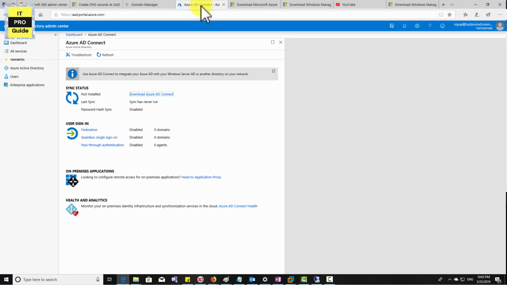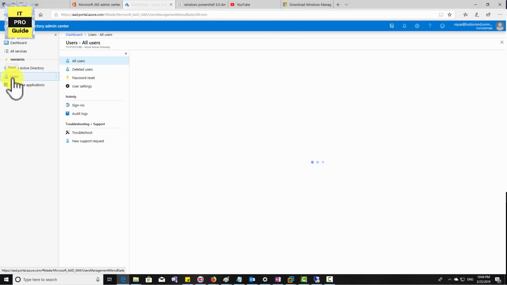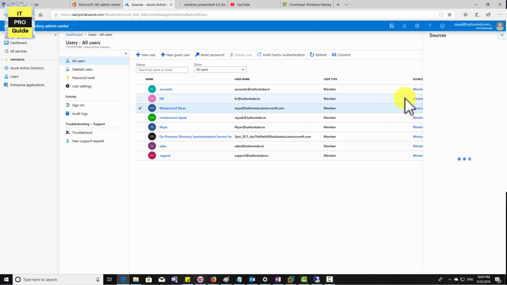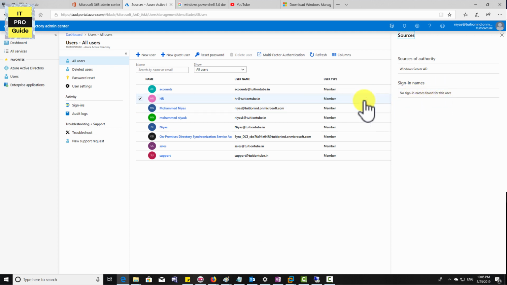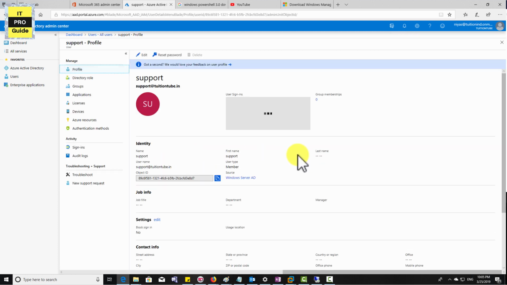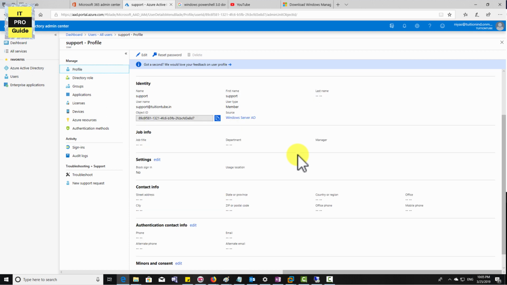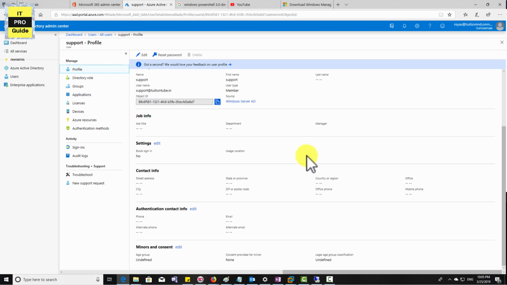Let's go back to the Azure AD portal. Go and select users. Now you can see some local Active Directory users are onboarded to Azure AD. Only one user is showing as Azure Active Directory, that is the tenant global administrator. All other users are synced from local Active Directory. When you open each user, you will see the source is Windows Server Active Directory.